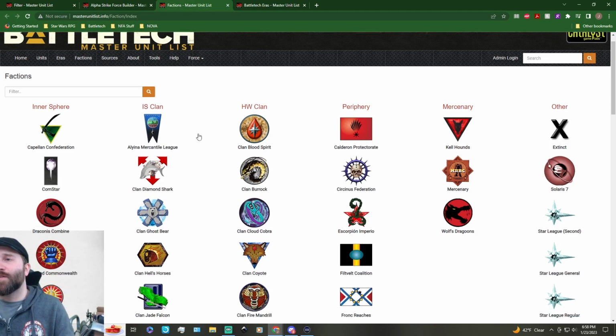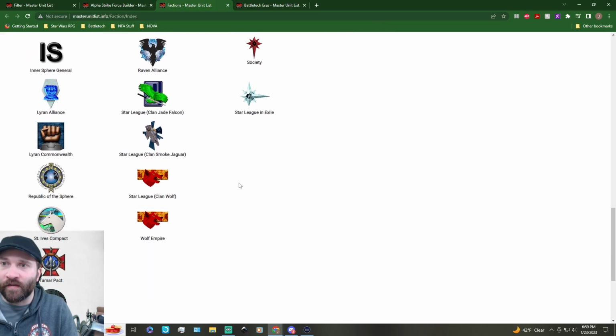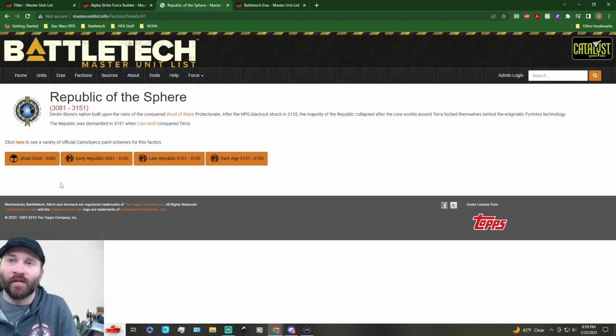For your factions, this is a breakdown of the factions in the game, so that you can click what you want and find units. Let's try clicking Republic of the Sphere. That's a faction that I like. It's going to tell you the eras that they are from, so that you can find some general information on if you want to build a Republic of the Sphere faction or list. These are the eras that you would find them in.